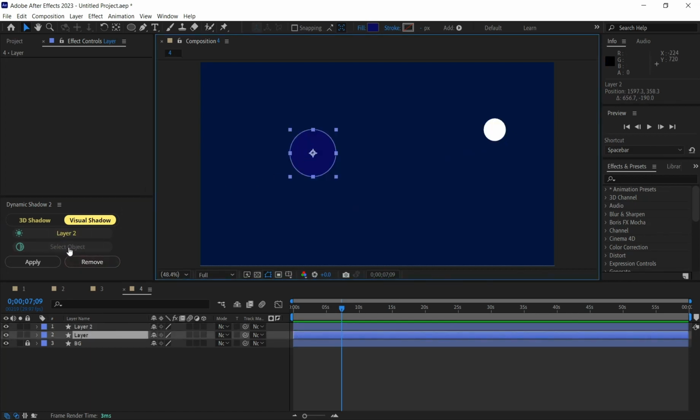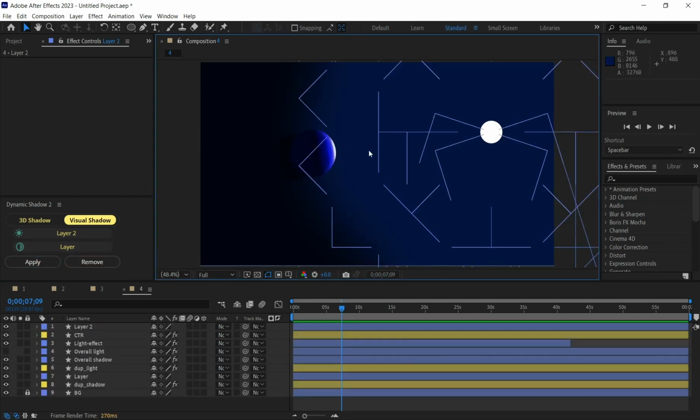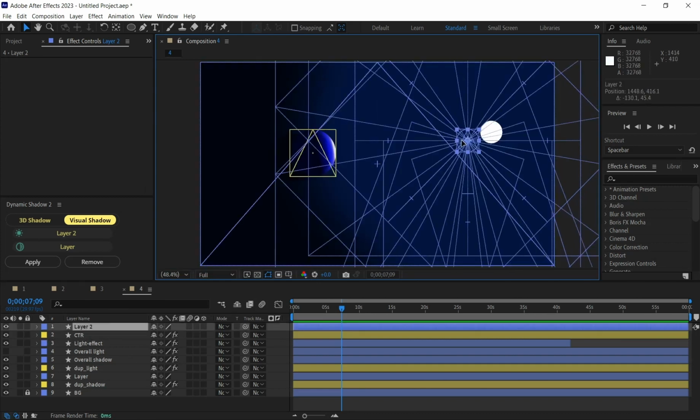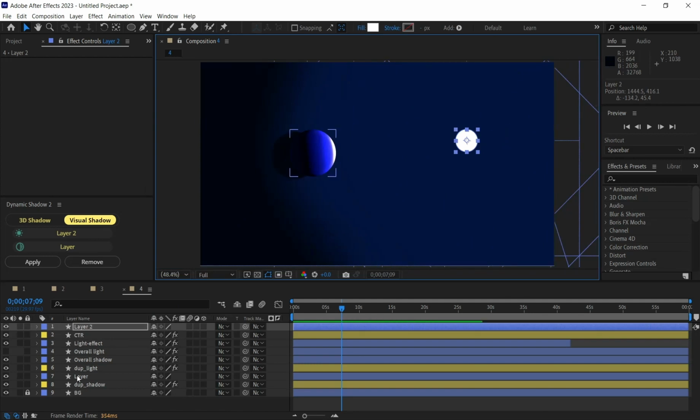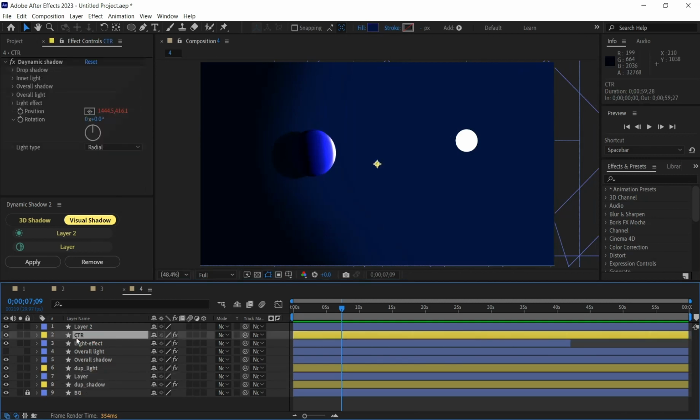We have the settings the same as the previous one. In the yellow parts, we have the CTR layer, duplicate light and duplicate shadow. We have the settings on these three. For example, for the CTR layer, come here, we have effects to control our shadow and light effect. For example, we have a drop shadow opacity.